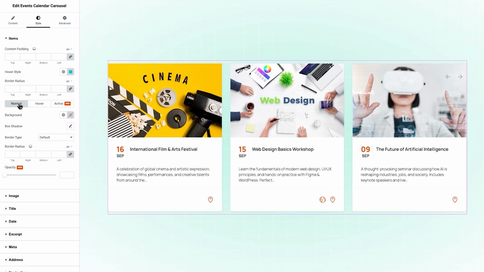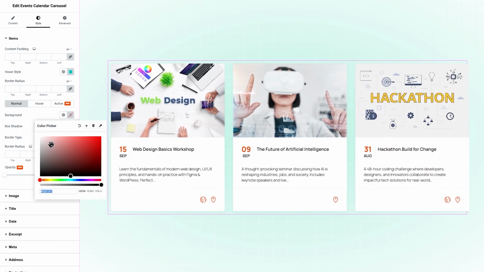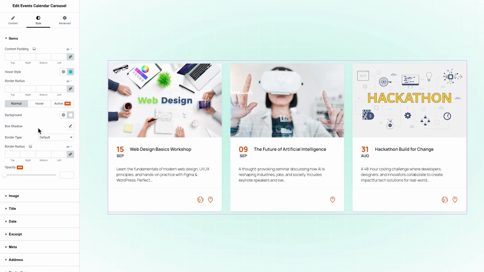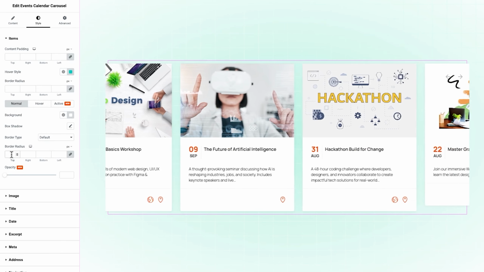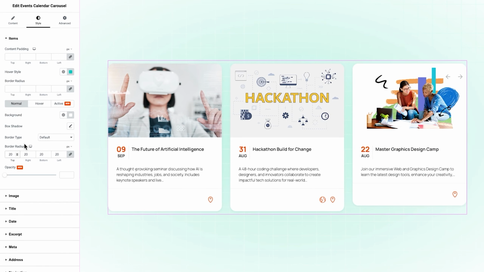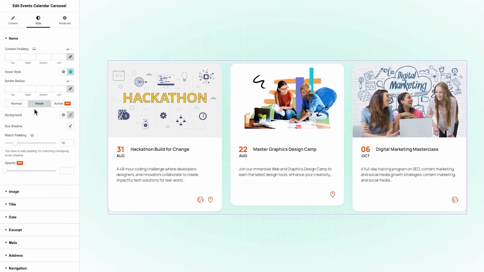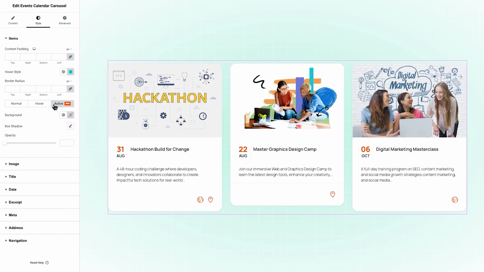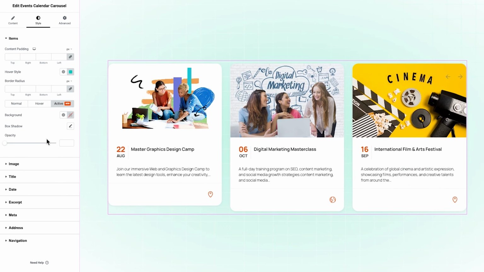This section includes 3 subtabs: Normal, Hover, and Active. Under Normal, you can define the background style, add box shadows, adjust border type and radius, and even fine-tune opacity. In the Hover subtab, you'll find similar controls for backgrounds, box shadows, padding, and opacity, allowing you to create interactive designs. Finally, the Active subtab will enable you to customize the background, shadow, and opacity for the currently active slide.